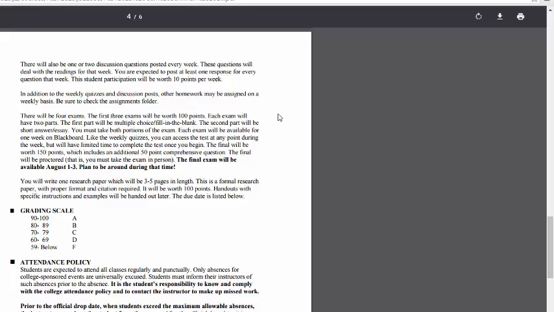So the first 3 exams will be worth 100 points. The final exam will be worth 150 points. Each exam will have multiple choice, short answer questions, and essay questions.